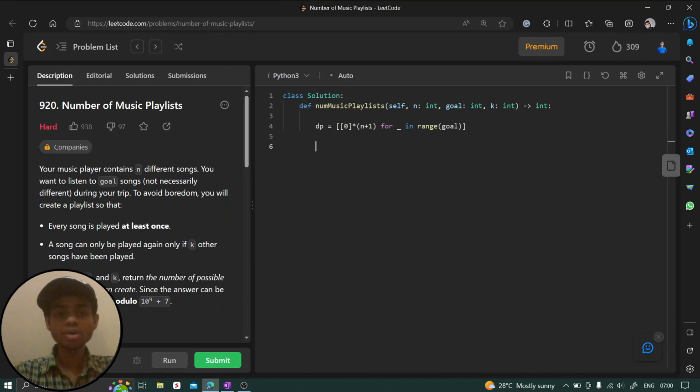Fine. So what I'm going to do is simply start a loop: for i in range of 1 to goal plus 1, for j in range of 1 to n plus 1. After using this loop, I'm going to say dp of i and j is going to be nothing but what? This is going to be nothing but dp of i minus 1, I'm going to take a new song, right? Into how many new songs we have, n minus j minus 1.